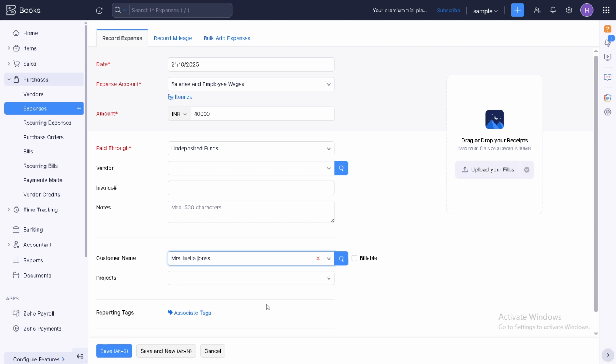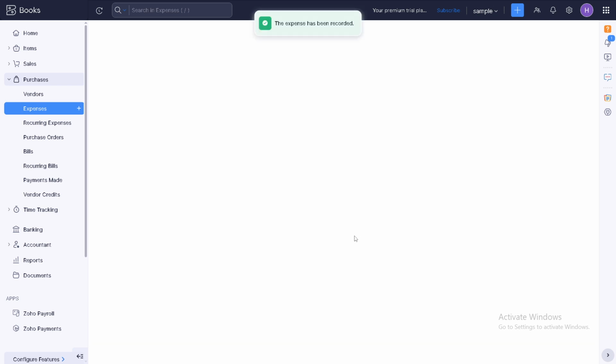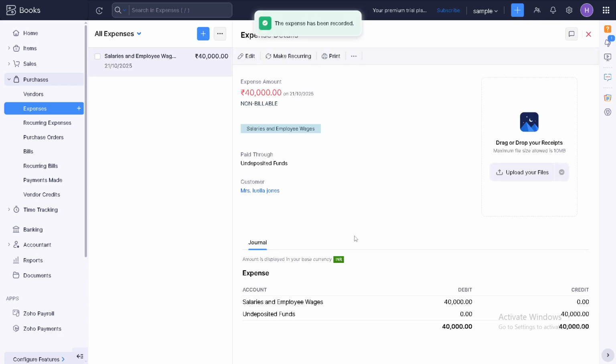Finally, once you've entered all the necessary information and you're confident everything is correct, find the Save button and click it. This action will record the salary as an expense. By doing this, you ensure that your financial records reflect all transactions and your books are up to date.